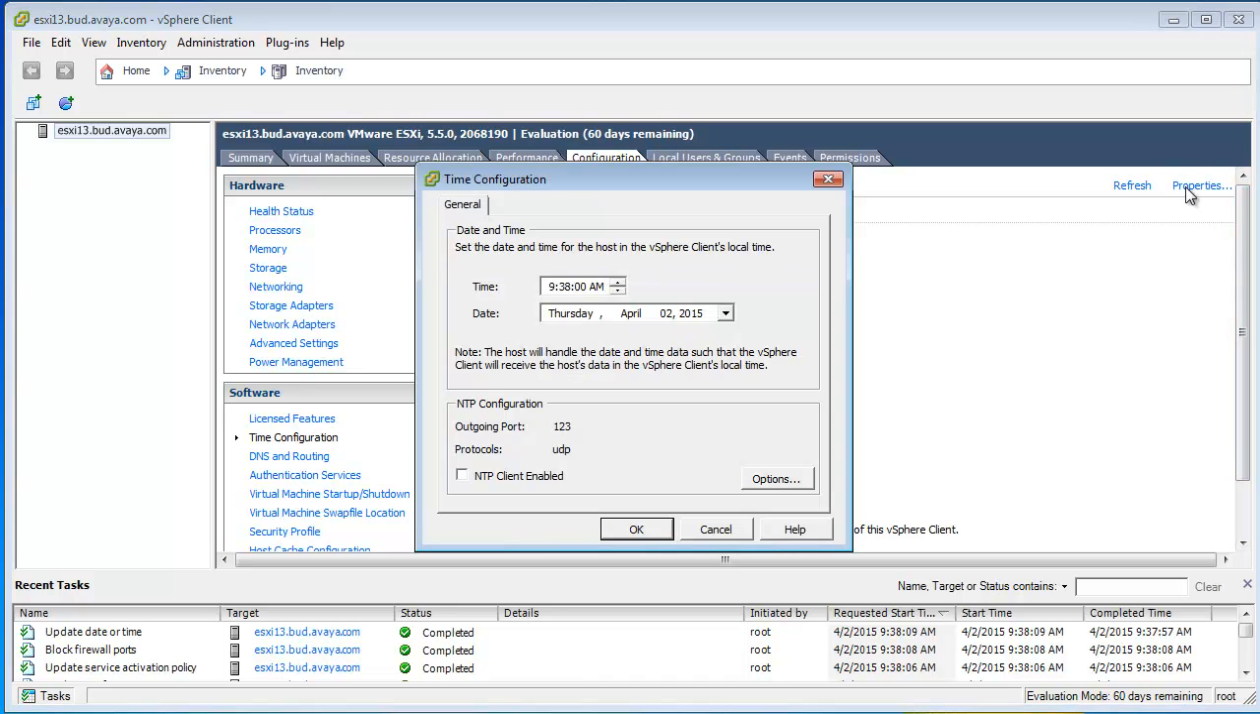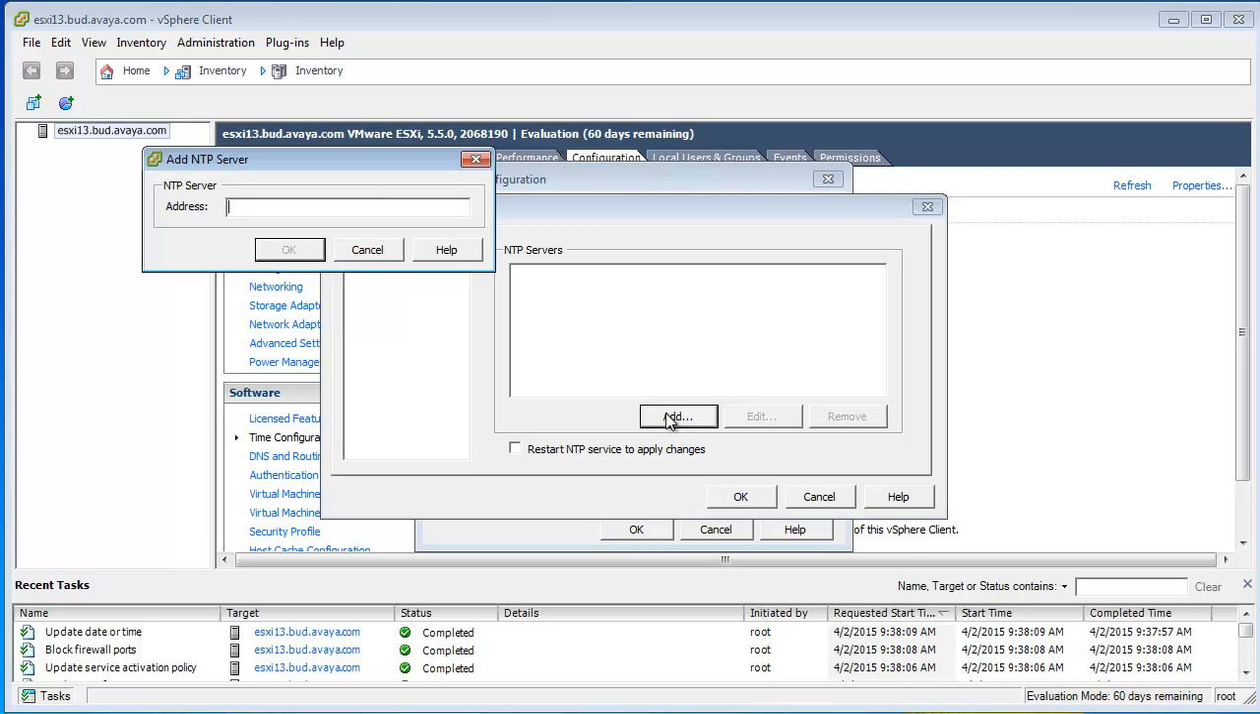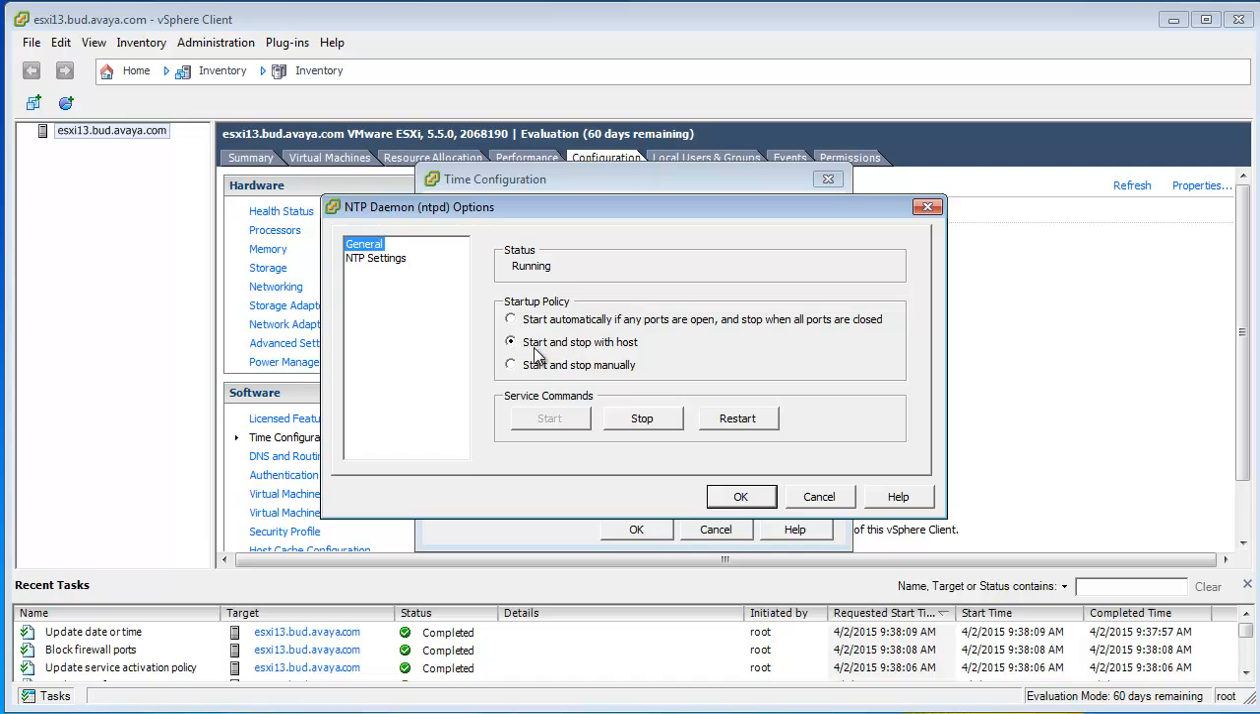Please select properties, go to the options. On the NTP settings, please add your NTP server again. Please click this Restart NTP Service to Apply Changes tick. In the General tab, please select Start and Stop with Host and press OK.